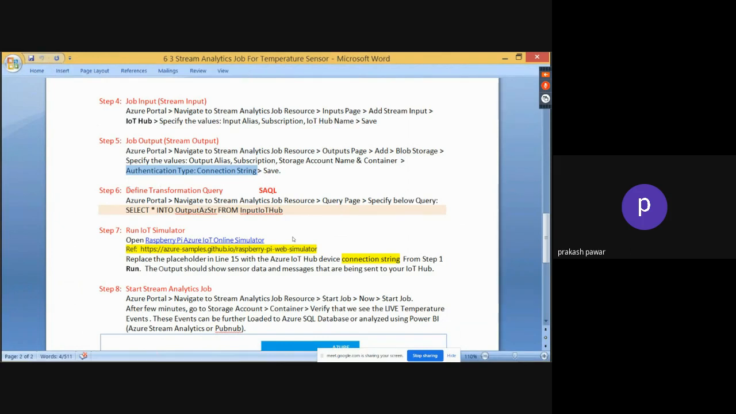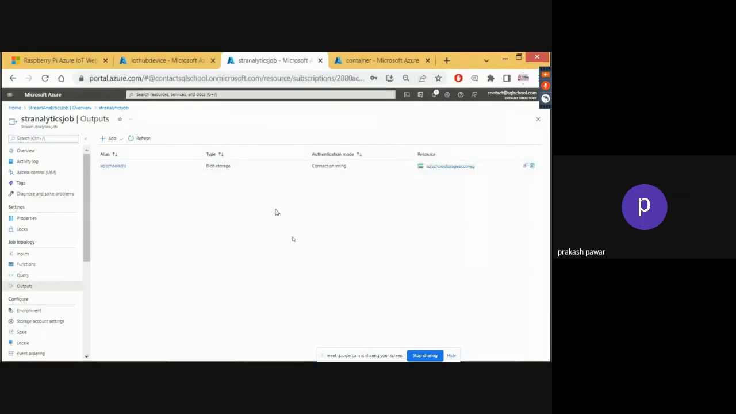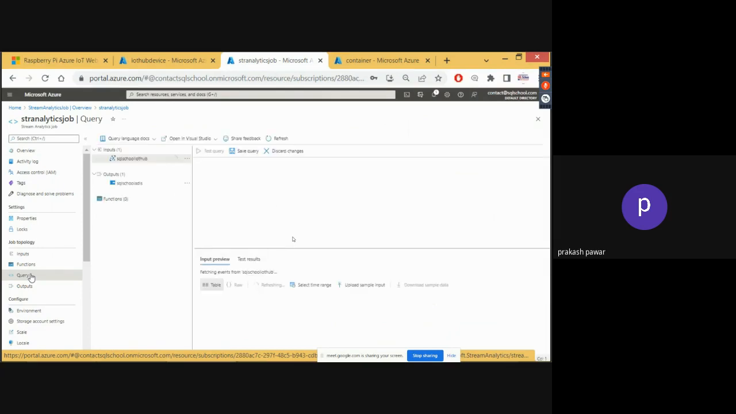Then we need to have the query. Input ready, output ready. Now query. Click on query. Go to query.